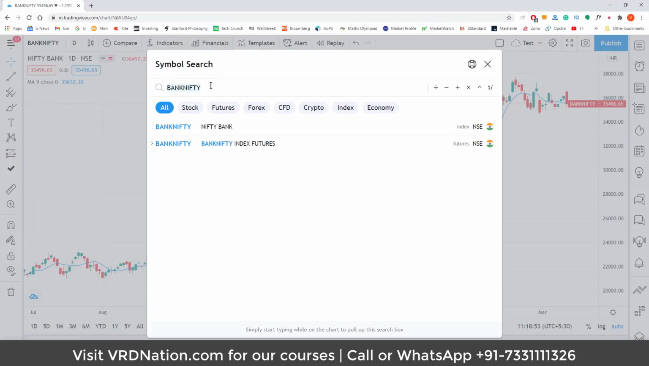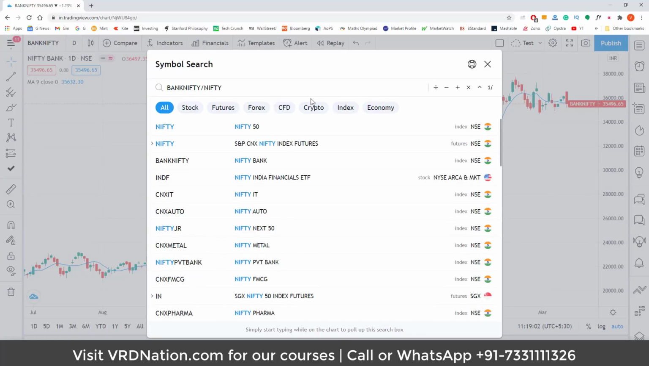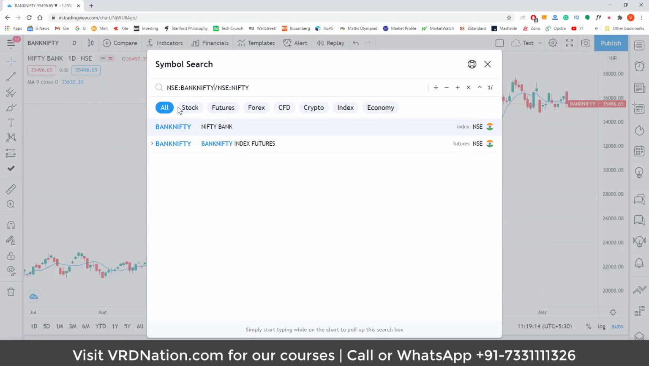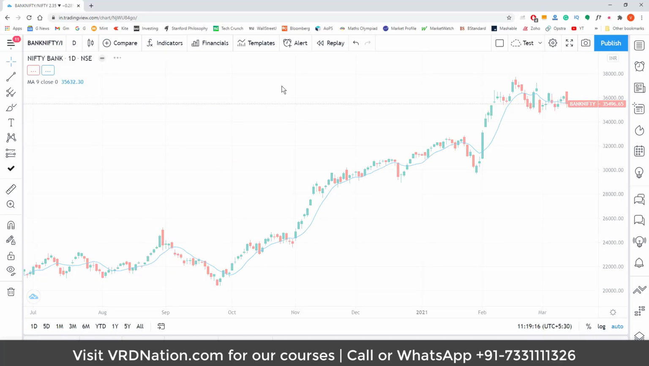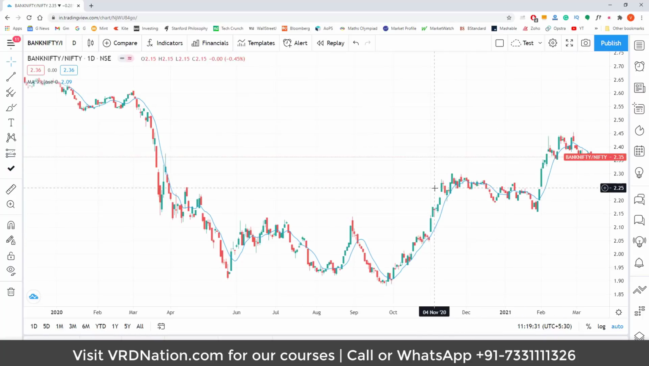I will go back here, Bank Nifty divided by Nifty. So what I'm saying is I don't want to see the chart of Nifty and I don't want to see the chart of Bank Nifty. What I want to see the chart of is Bank Nifty divided by Nifty. So this is Bank Nifty, this is Nifty. When I do this, what I'm seeing is a ratio of Bank Nifty divided by Nifty. So what you're seeing on the scale is not the value of Bank Nifty, not the value of Nifty, rather a ratio. So now you can see the relative underperformance or outperformance of Bank Nifty.